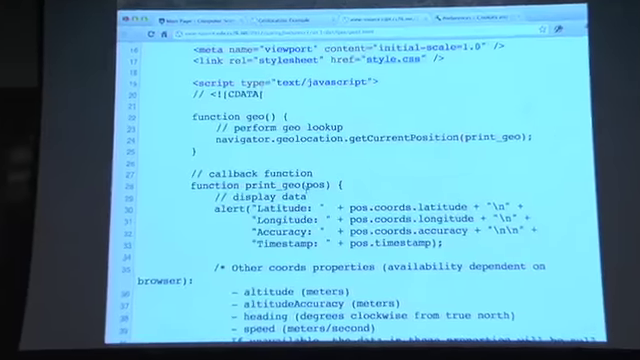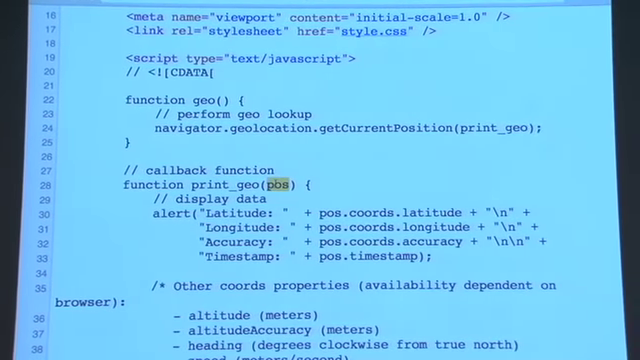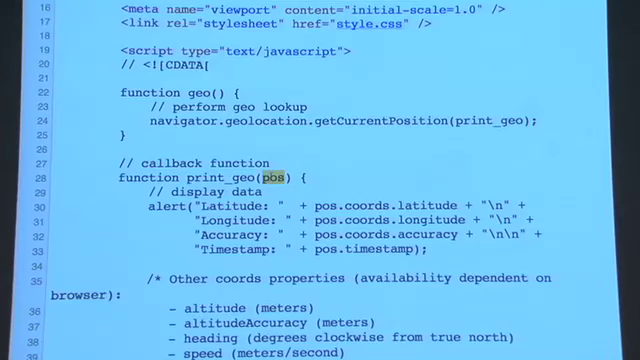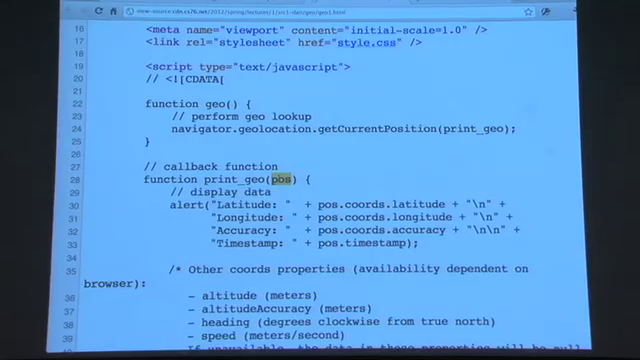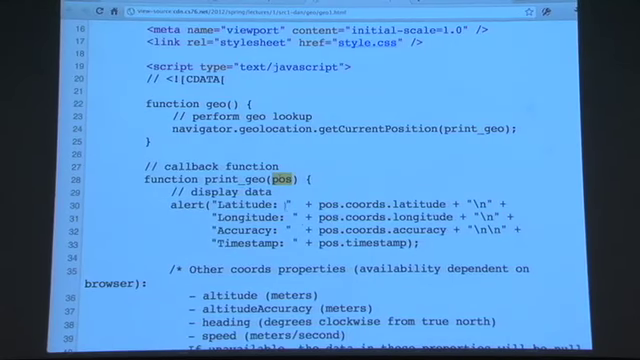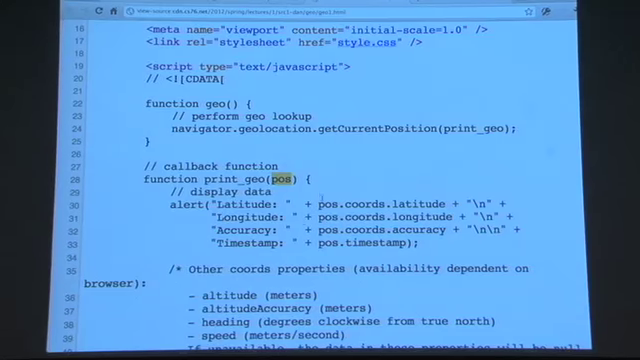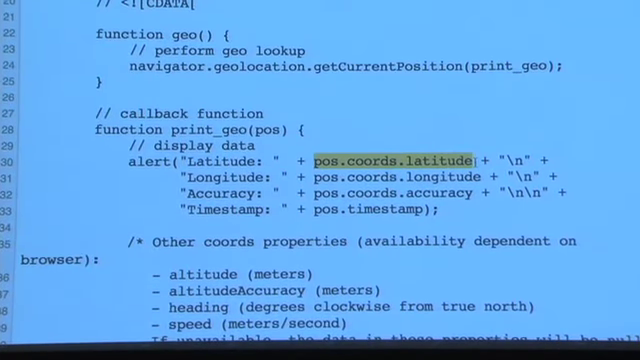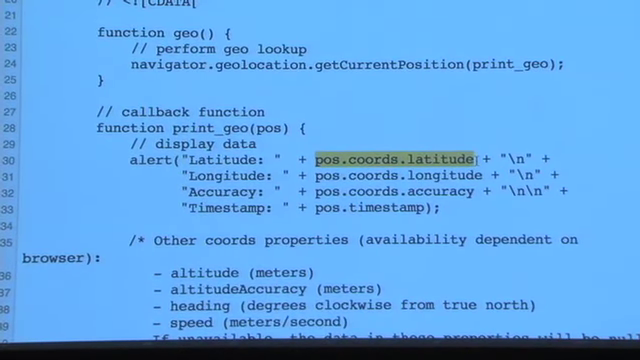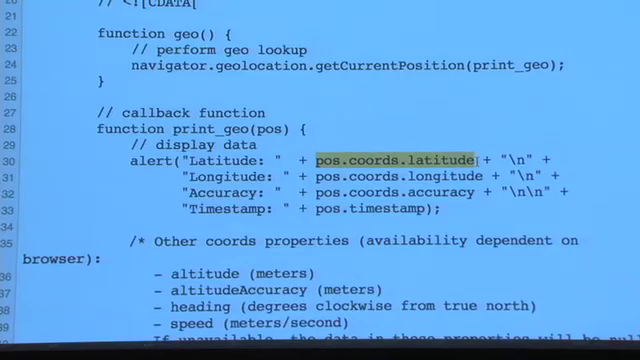So once I get that data, I have that parameter, in this case that I'm calling pos for position, and that object contains a number of things that we can use in our web app. In this case, we can get the coordinates by using position.coords.latitude, position.coords.longitude, the accuracy of those coordinates, and also the timestamp.